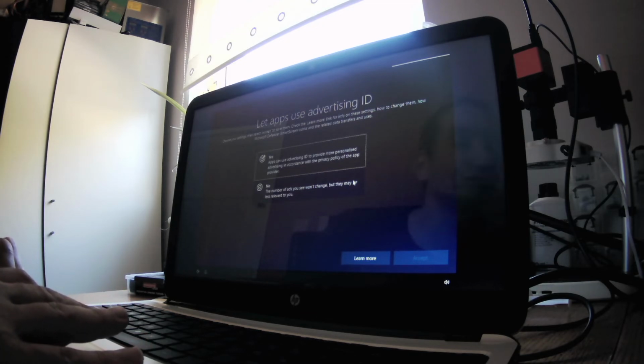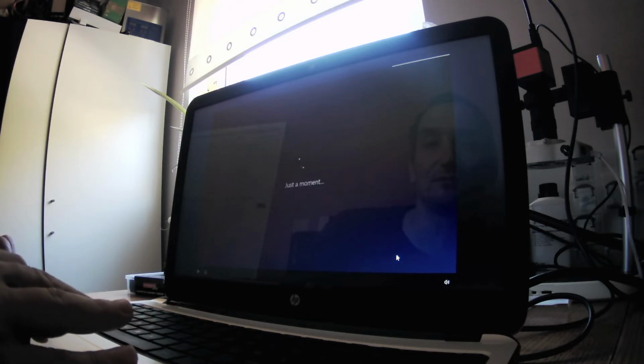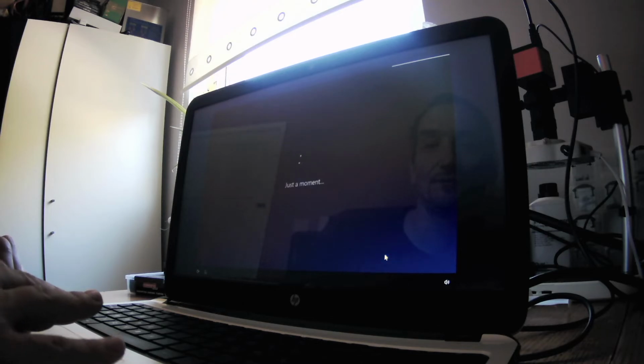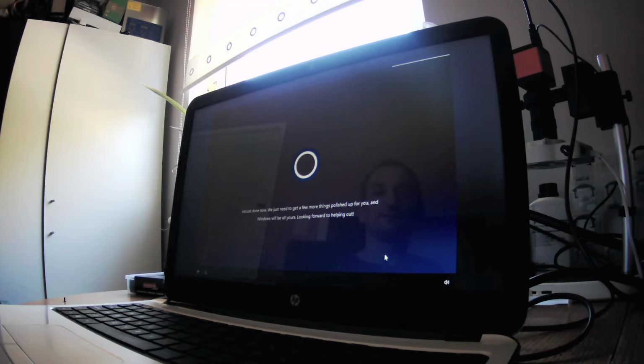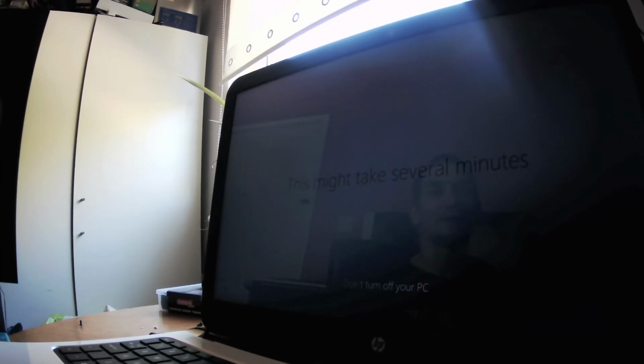You can read it when you're doing your own one. Let's use apps, no. The number of ads won't change, but who cares? Help you get things done, not now. I don't want to put the customer in the position that I force something. And that's why I'm leaving the choice for no, rather than the choice for yes.